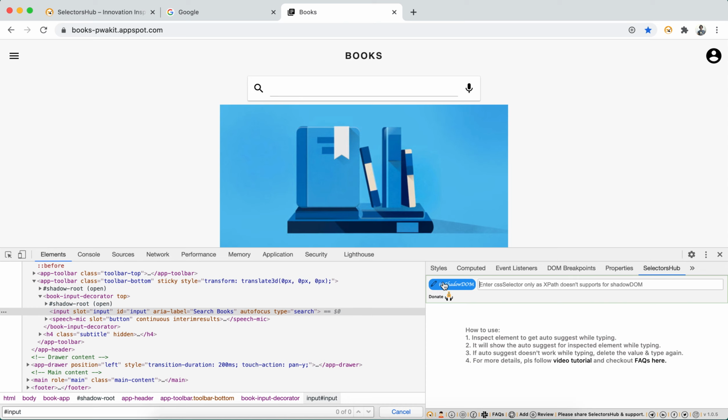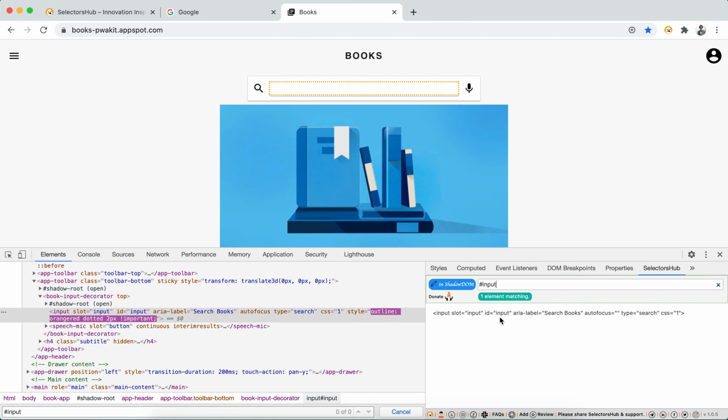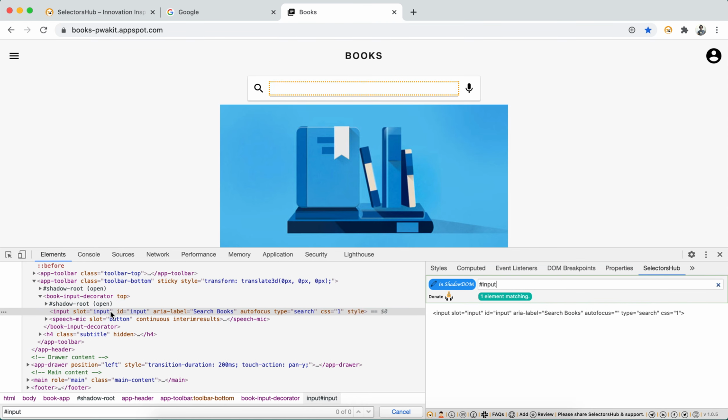Oh wow, it is inside shadowDOM. Okay, so one learning we had here: if it is showing inside shadowDOM, that means the element is inside shadowDOM. Now here you type hashtag and you got it. Here you can easily verify your CSS selector for this element. So simple it is. Earlier it was never possible.